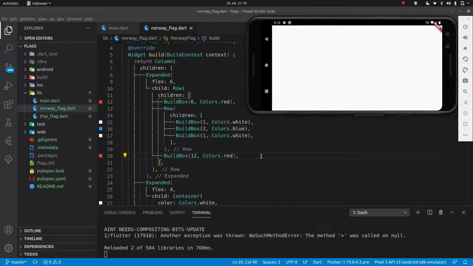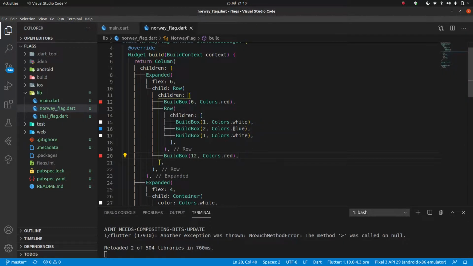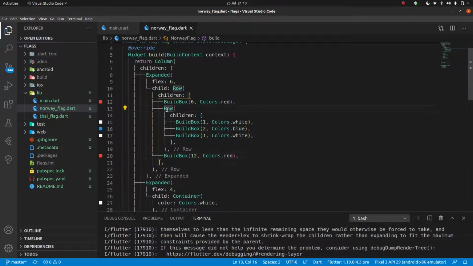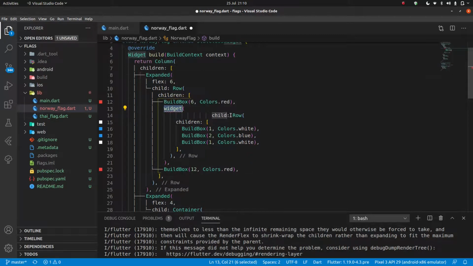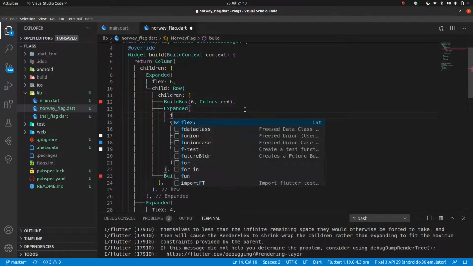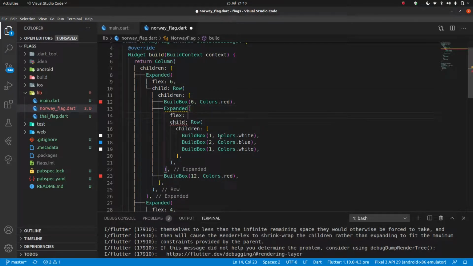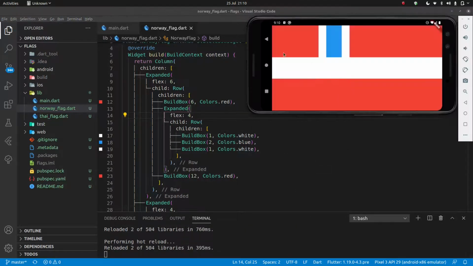So yeah, it's going to give me an error for now because I forgot to wrap this. So I also need to wrap my row here in an expanded and give my expanded a flex of the total here, which will be 4. And there we go. So the first segment is complete.